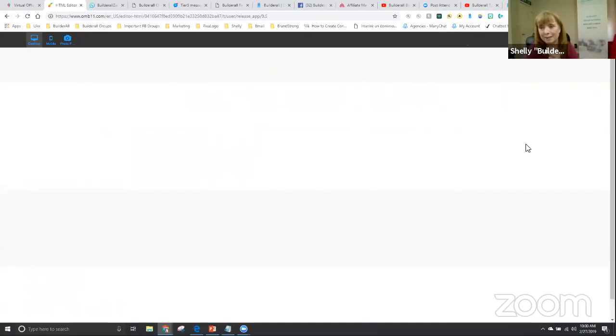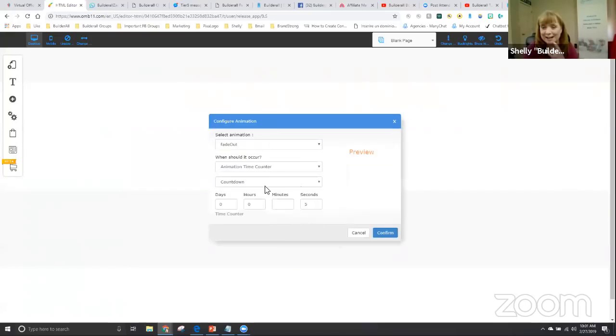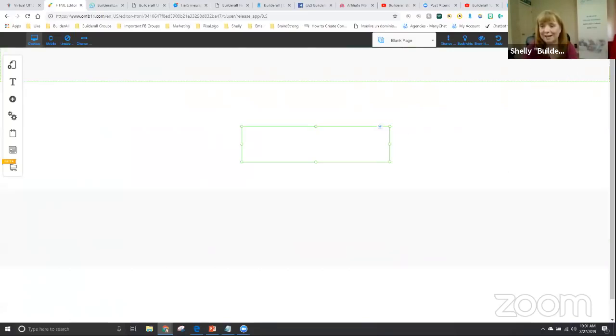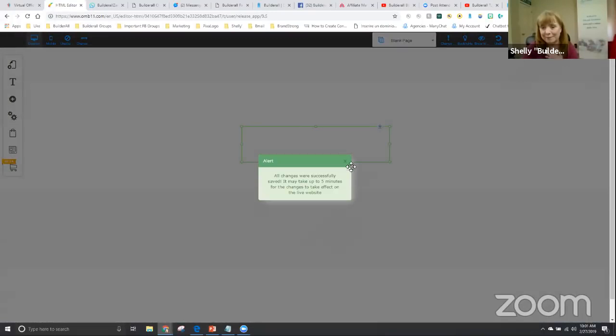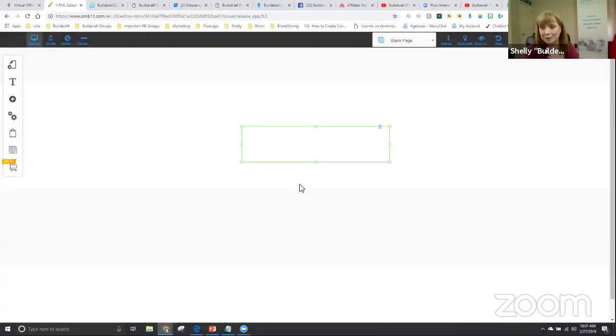1 Mississippi, 2 Mississippi, 3 Mississippi, 4 Mississippi, 5 Mississippi, 6 Mississippi, 7 Mississippi, and it's not appearing. So I think I might have to go to the live version to have that happen. So let's check the animation again and make sure it's got 5 seconds. It does. I'll put it at 0 right there and click confirm. I'm going to click save and then save again. Remember, save is my friend. So we will make sure that we have our changes saved.